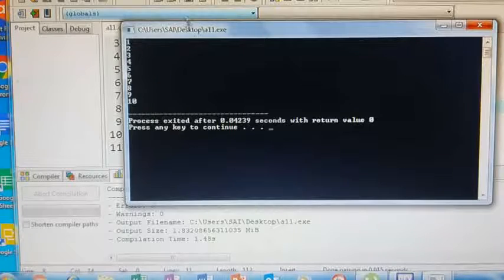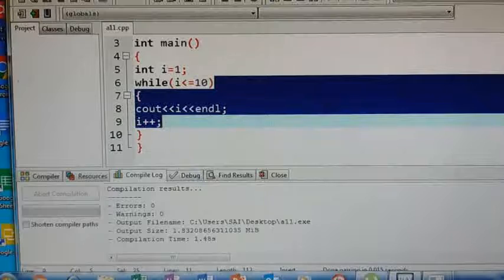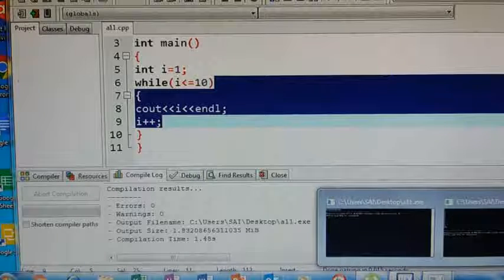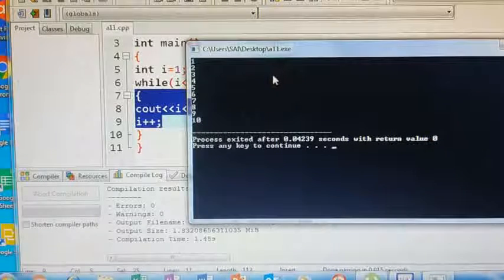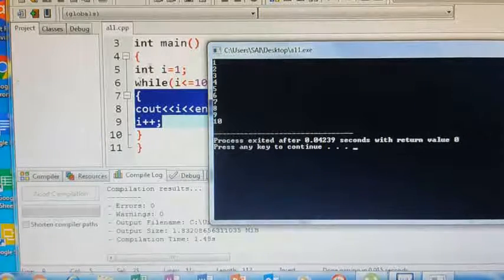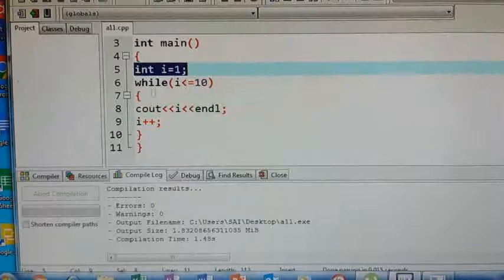Imagine if there is no loop and you want to get this output. How many output statements would you need to write? If you want to print 10 values, you need to write 10 output statements without a loop. Using a loop, even if you want to print 1,000 numbers, these 3 lines of code are enough.